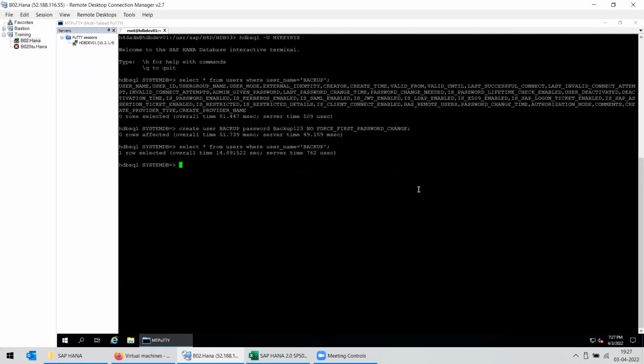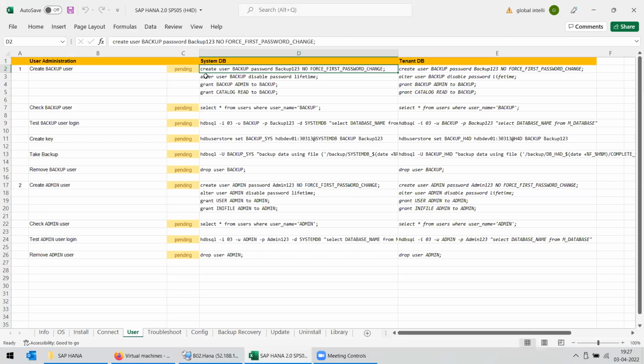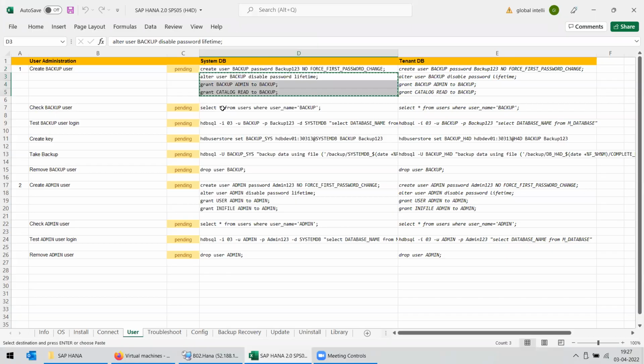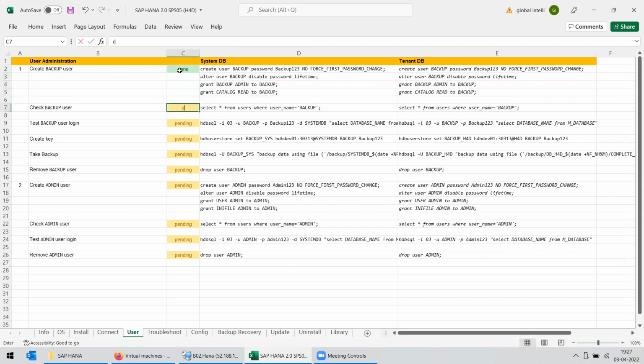If I come out of this, you can see one row selected. It means one user is there by the name backup. One row selected. So I've created this user. Now let me assign him all the privileges. Okay, I've assigned these privileges to the user. Now the user is ready in the system database, not in the tenant database.